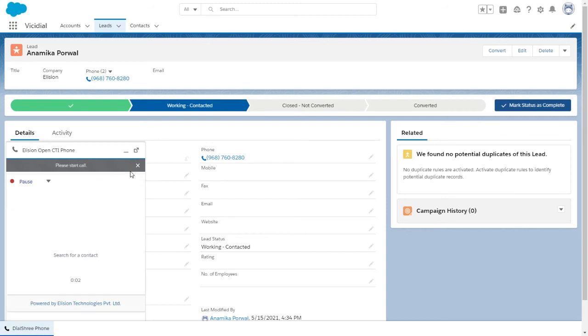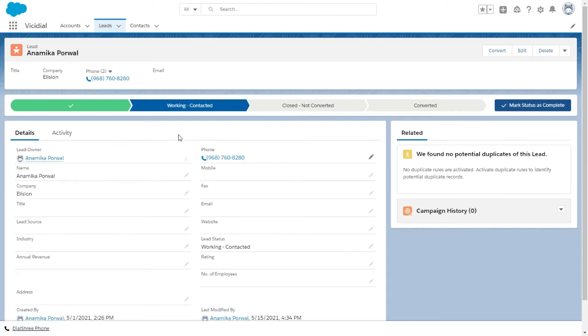Also, if we are on a call and if we want to use the CRM as well at the same time, we can use the CRM. As soon as we call, automatically the details or the page will come up over here, so you can start working on the lead in the Salesforce CRM as well at the same time.